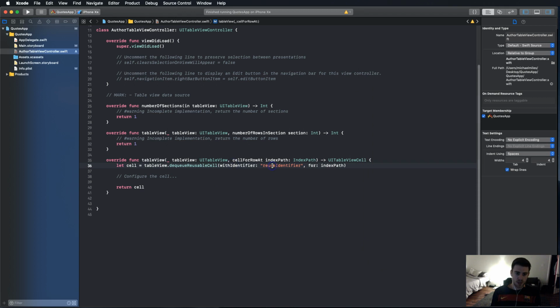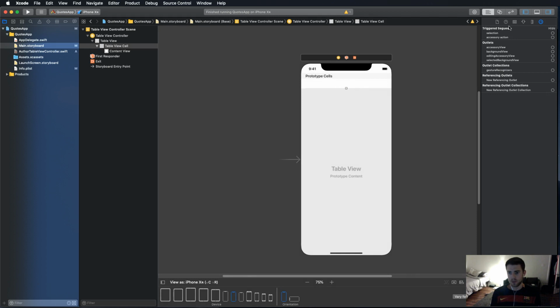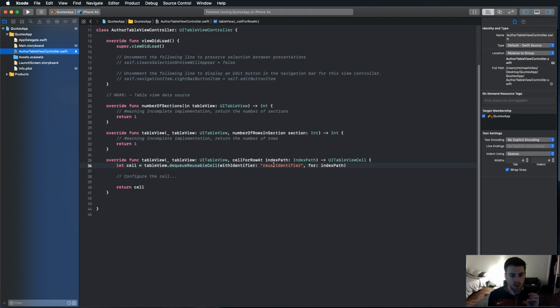And the reuse identifier is in the storyboard, and in this cell, if we click it, we can go in here and set the reuse identifier. Now these are required when you're doing storyboard, so set the reuse identifier to authorCell, and don't forget the camel case. Now we're going to go back into our view controller, and we want to change this to authorCell. Since it's a string, it won't auto-correct it for you, so you got to make sure everything is spelled right.